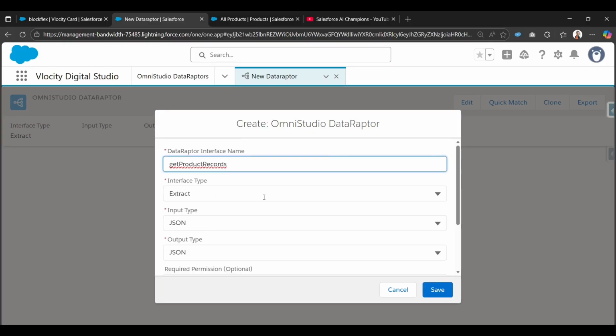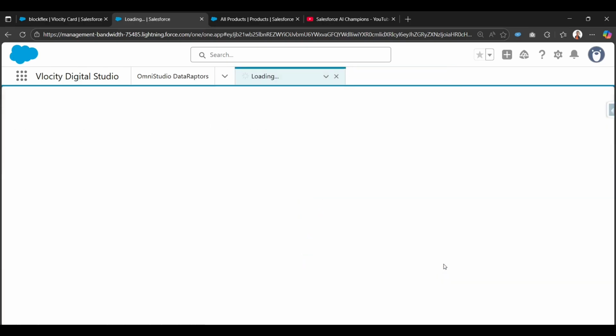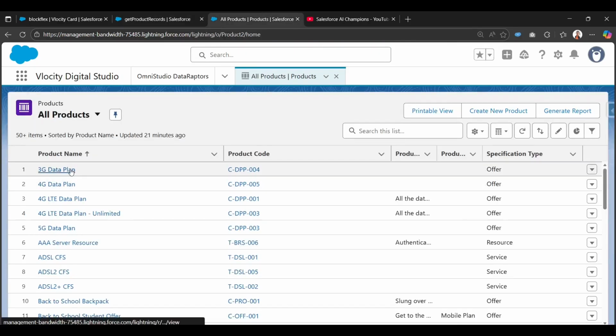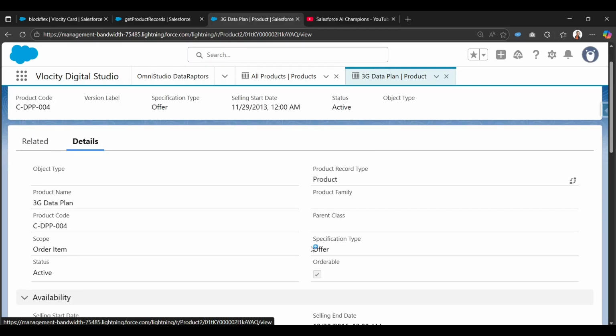And this is an extract type, since I'll be retrieving record details from Salesforce. Then input type as JSON, output type as JSON. Then I'll click on save. And there are a few important fields, like product name, product code, and specification type. So these three fields I'll be mapping in the data mapper mappings.